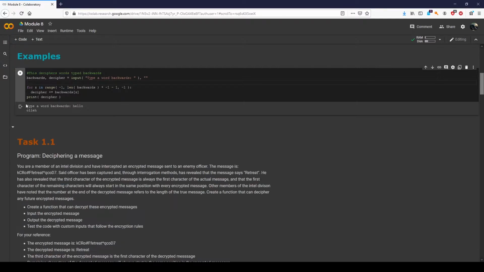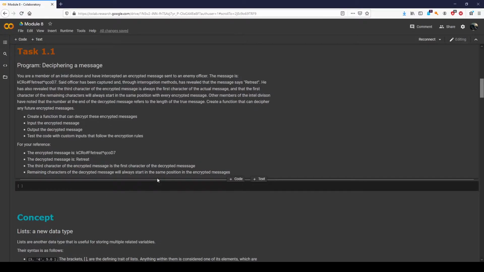It also returns this. And if we want to make this go back to its actual word hello, then we would just do this. So in task 1, we're a member of an intel division, and we've intercepted an encrypted message. Our colleagues have found out that there are several rules that we can use to decrypt this message, and they've applied these to decrypt the message we intercepted.